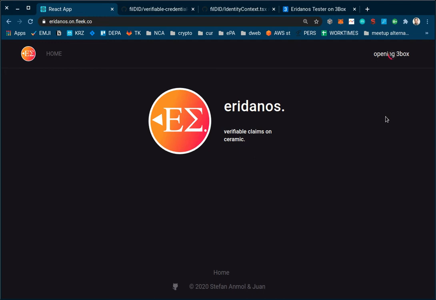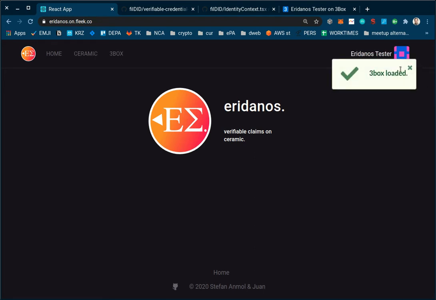Now, some of the parts I'm going to show you react a little bit slowly. This is due to IPFS and this machine. And right here we go. I already used that account before. Usually it's just popping up an iframe.